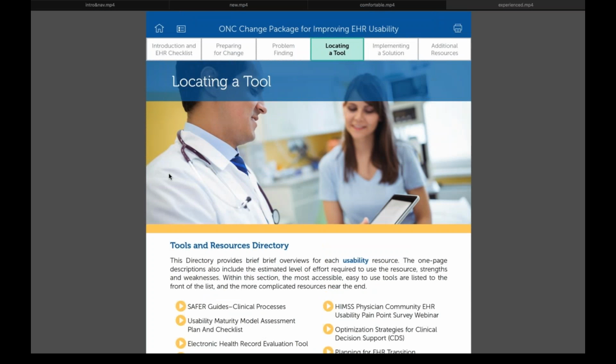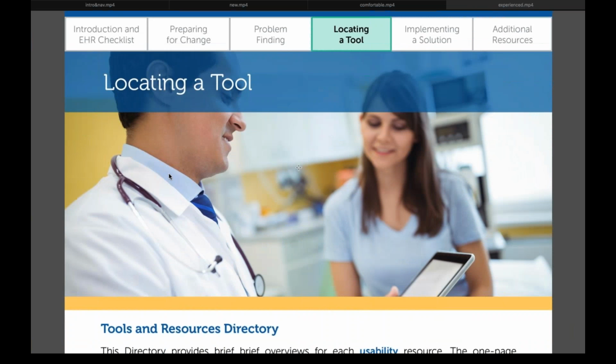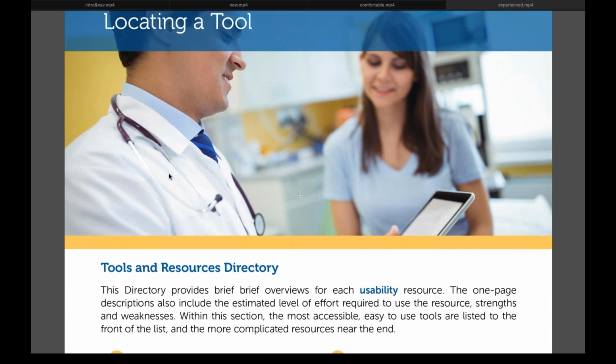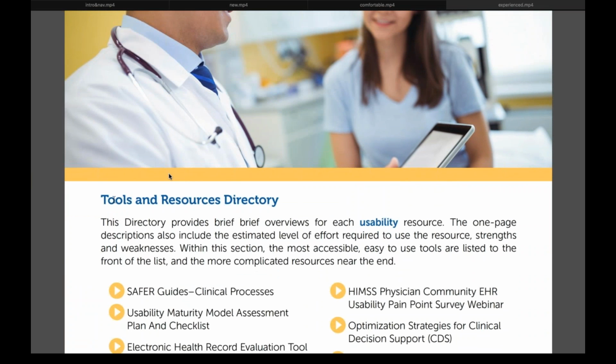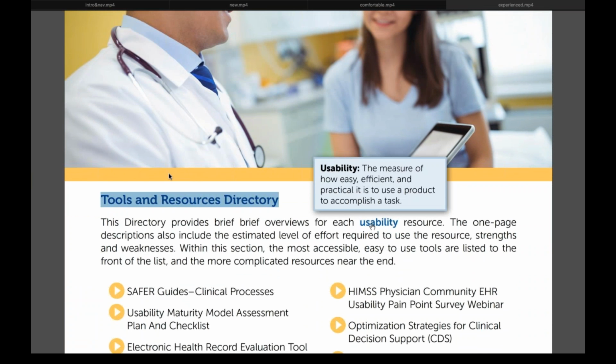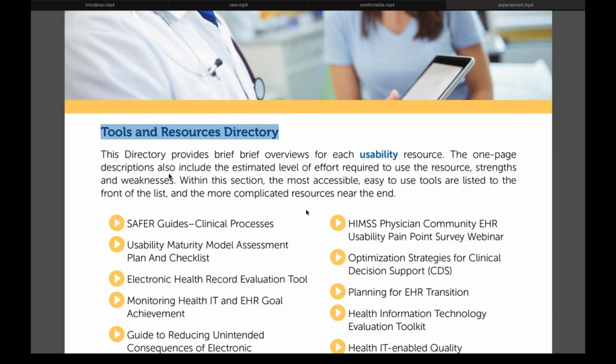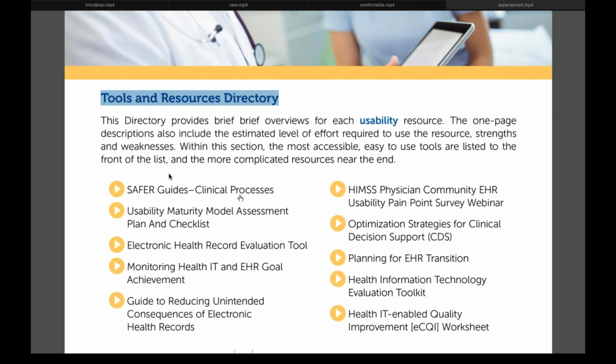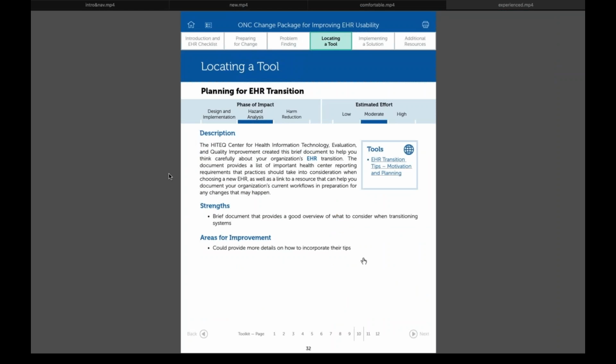The tools listed in the Locating a Tool section range from resources to address broad EHR usability issues, like the Safer Guides, to more specific issues with clinical decision support, planning for an EHR transition, and quality improvement. On the Planning for EHR Transition page, we'll get to revisit the highly structured document paradigm that we use to organize these resources.